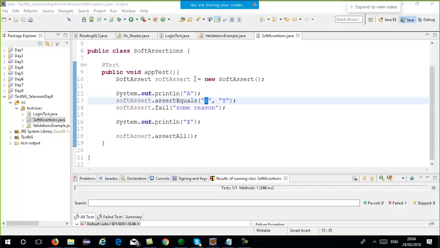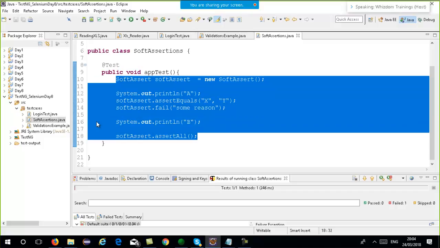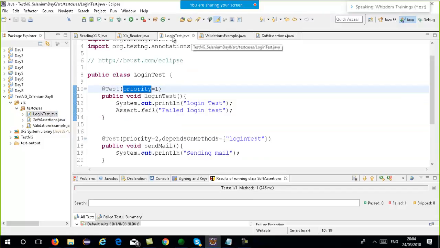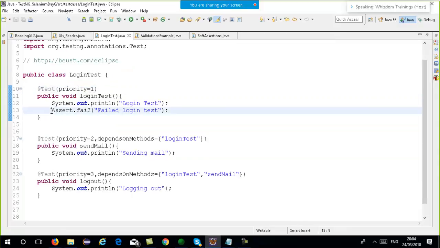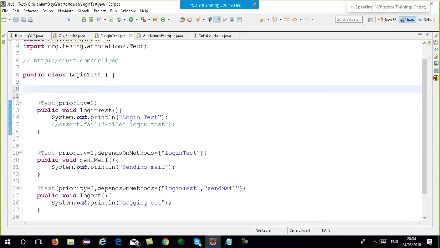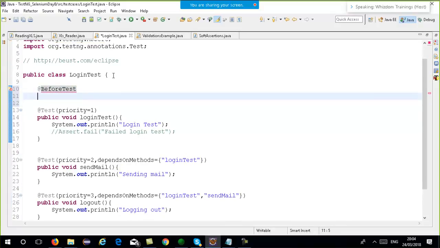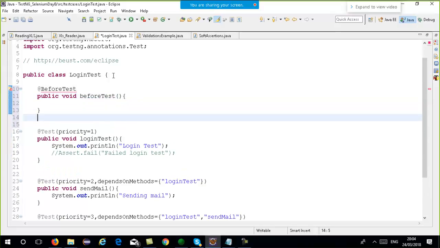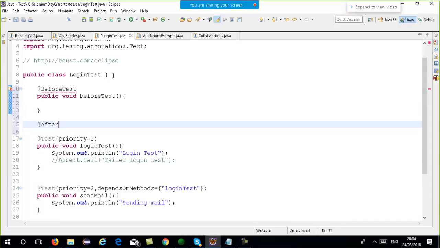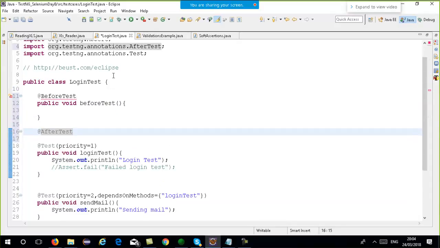Now, we will use everything in the framework. Now, there are other annotations in TestNG as well. For example, there is an annotation @BeforeTest. Then there is an annotation @AfterTest.